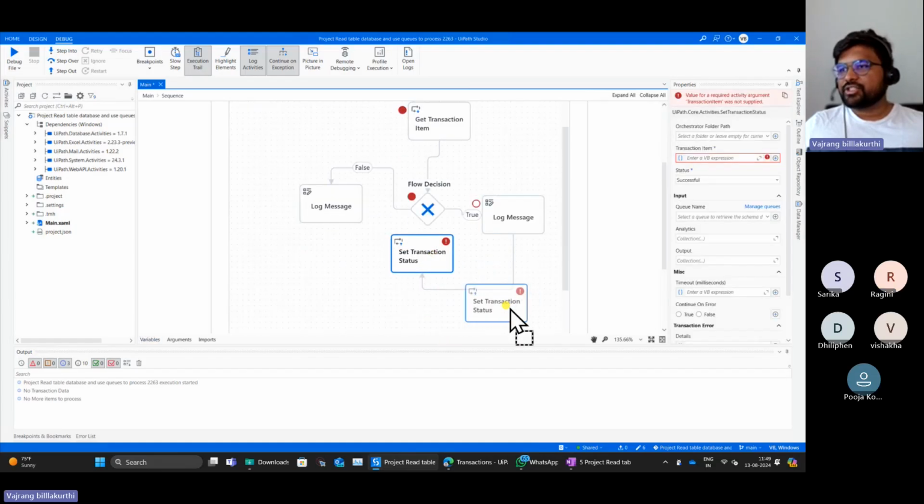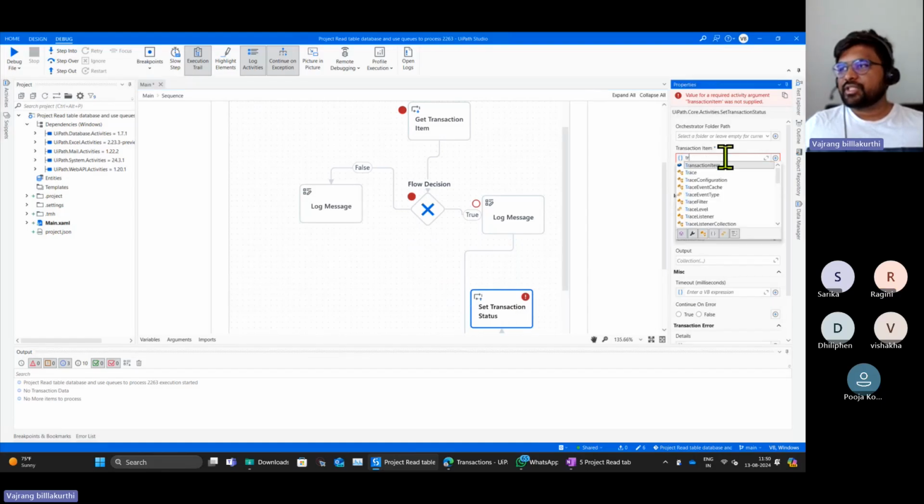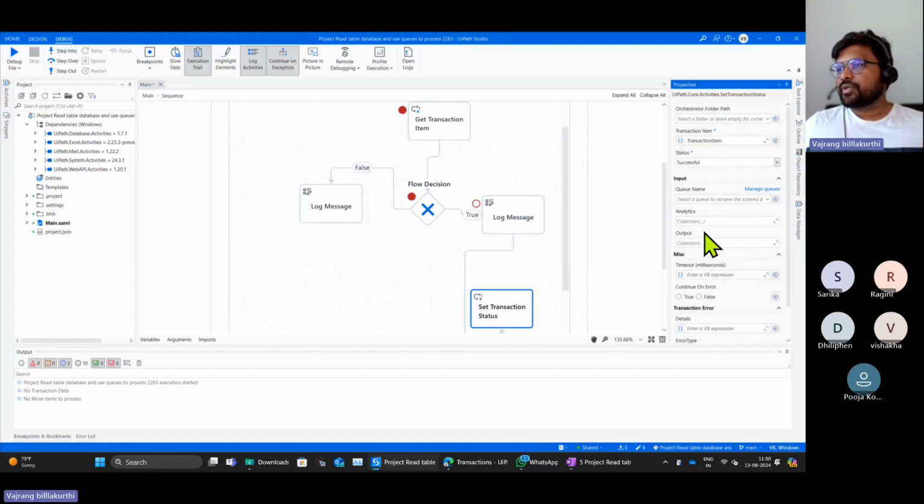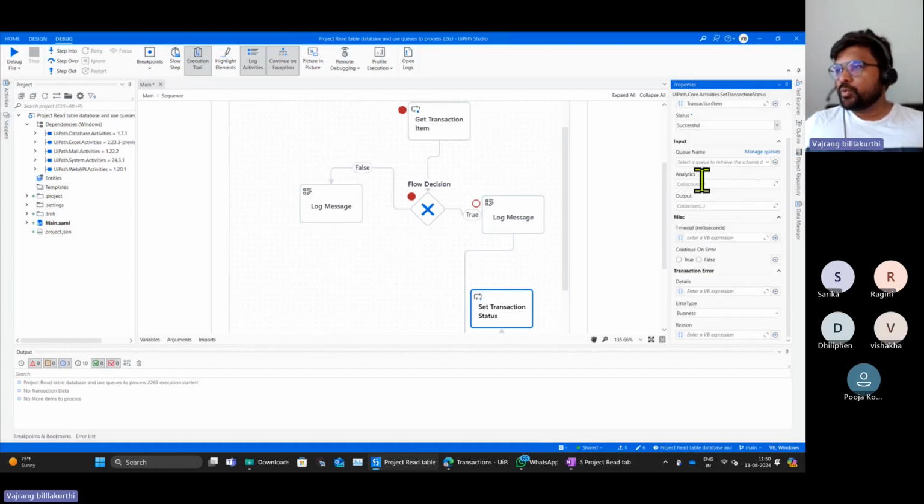And in set transaction status, what will I set? The transaction item. Can I use the transaction item variable here and mark it as successful? And if you can see here, the queue name, I don't think it's mandatory, but let's just go ahead and give it. DBQ is the queue name, and let's go ahead and try to work. But after setting it to success, can I go and get one more item?